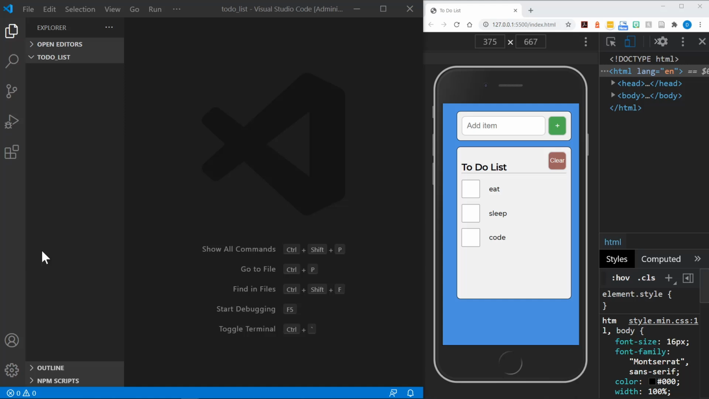Okay, we're starting our project with a blank slate. You can see over here I have a folder named to-do_list. I've got VS Code open. And we should start with the HTML. That is the foundation and the framework for anything else we might do. We'll start with a file called index.html.